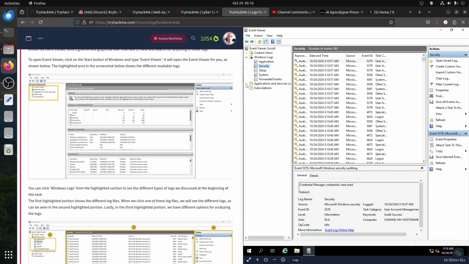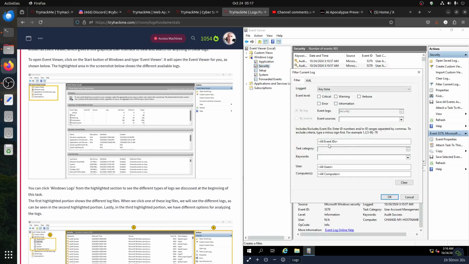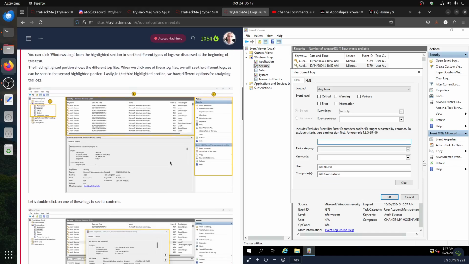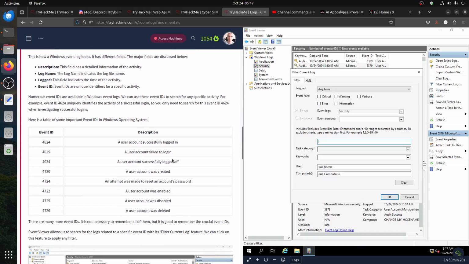Okay, let's take this one off. You have this, for example, where you search by keyword, wherever you want to search. The most interesting part always is Filter Current Log, because here you can have an event ID, so it's easy to search and trace. Because in Windows you have these IDs. That's how we'll follow it now with the questions.